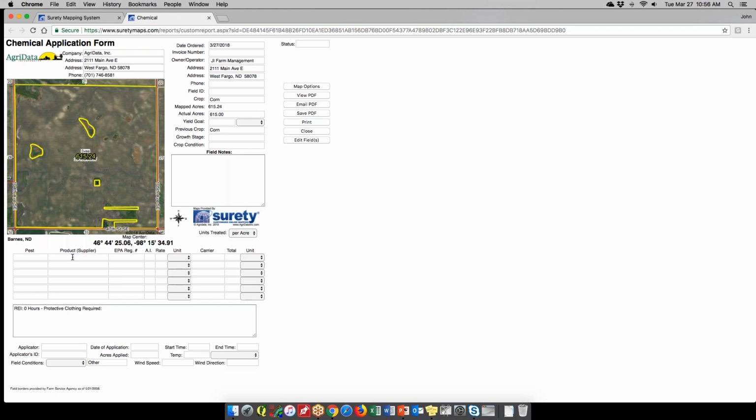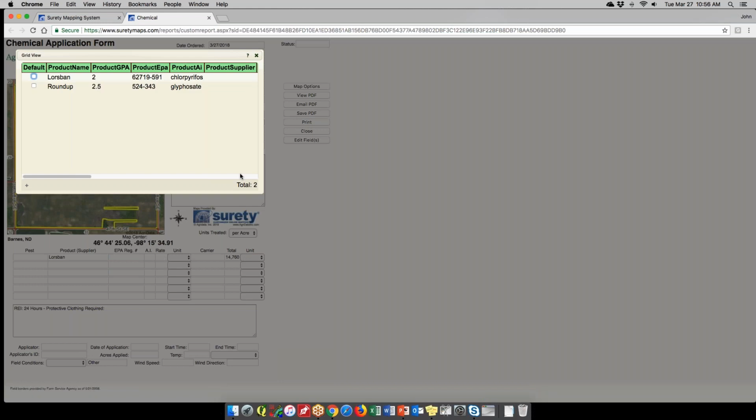Now you can enter your products. You can enter your pest. You can create a pest list. You can have a products list, product, and then information based on that. So you can see that you can create your products database.